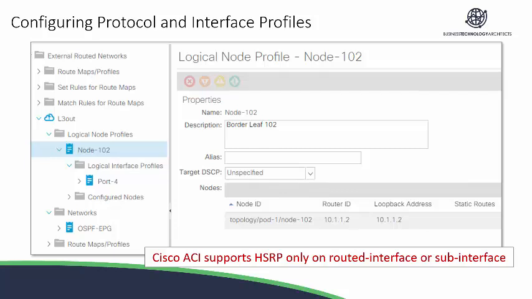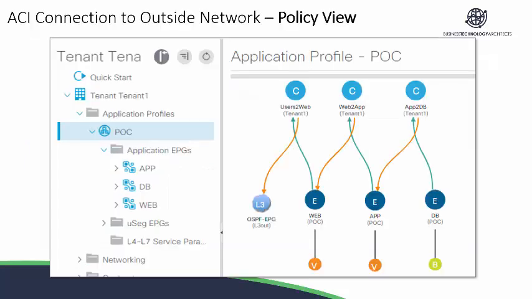Cisco ACI supports HSRP only on routed interface or sub-interfaces. It's just something that we need to know. Hot standby routing protocol is a first hop redundancy protocol that allows transparent failover of first hop IP routers. So it's only on routed or sub-interface.